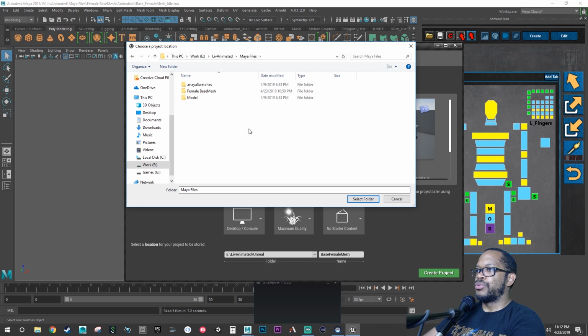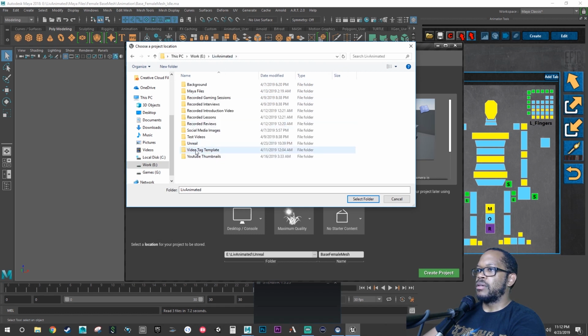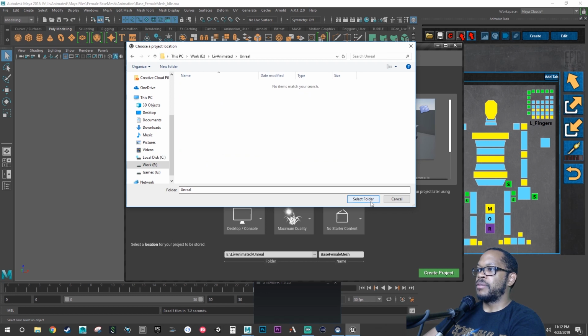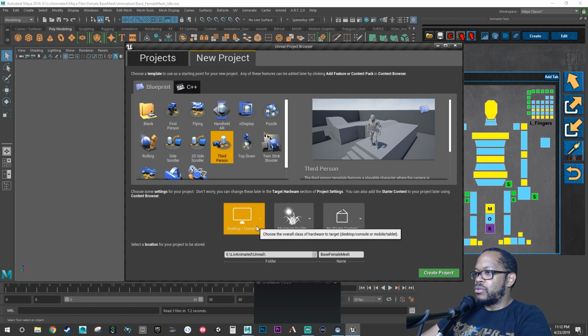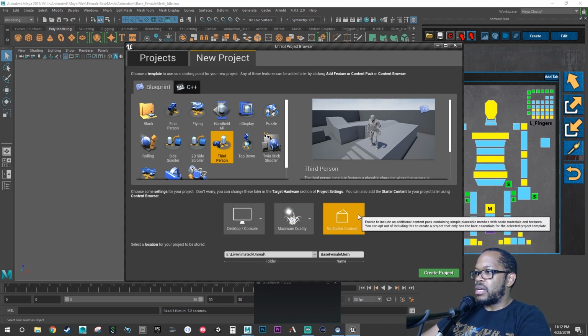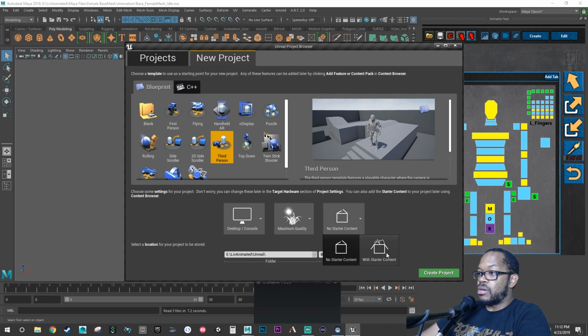We can make an Unreal folder. LivAnimated, Unreal. All right, that's where we are anyway. LivAnimated, Unreal. All right, select folder. Desktop console is what you want to select. Maximum quality, no starter content, or you can do starter content. We'll just do starter content just in case.